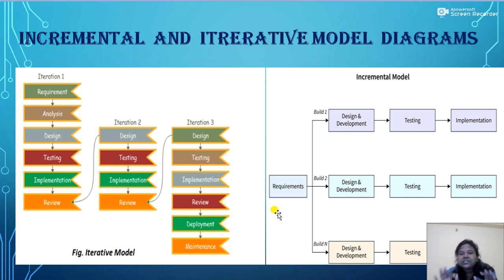We can't change the requirements part here. After the requirements phase, we can modify the other phases like design, development, then testing, then implementation. Here a completely large product we divide into small modules. We focus on the individual module.